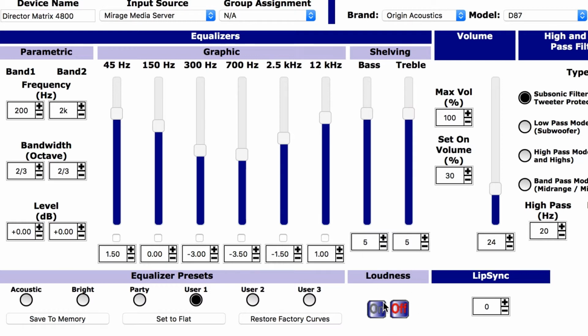We have the loudness function should you wish to enable loudness, and any lip sync delay that you want to add as well. Okay, so this is all the settings that we can save. Once done, save to memory. Okay, really important. If you don't save that to the memory, when you turn the unit off and turn it back on again, it will go back to default.